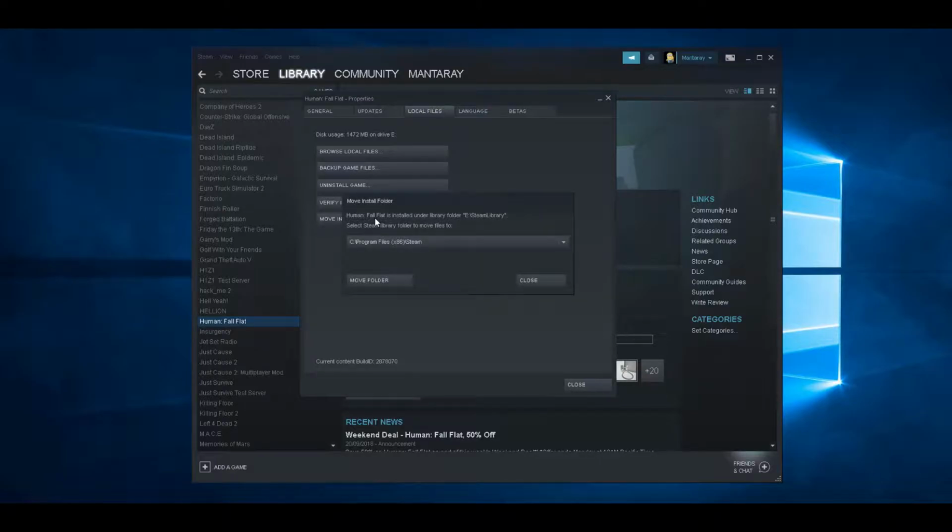So you click this, and as you can see, it's currently installed on E. Select the drive you want. Obviously I've only got another one, so that's C, and then you click Move Folder, wait till it's done, and then you can install your game and you're good to go.